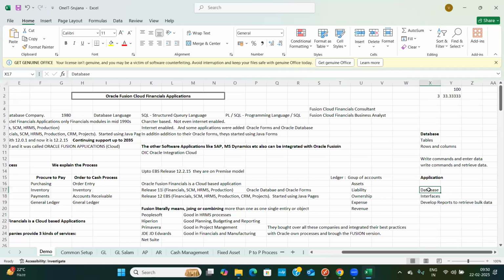Application also will have a database. Only to interact with the database directly, you are writing commands. So then you will develop the interfaces, right? That's called forms or pages where you will input the data or query the data. In case you want to get bulk data, various records from various locations, then you will develop a report also. Then you will see that. This is called the application part of it.